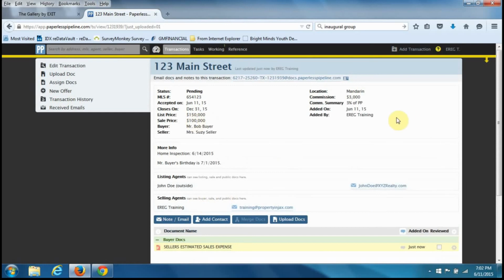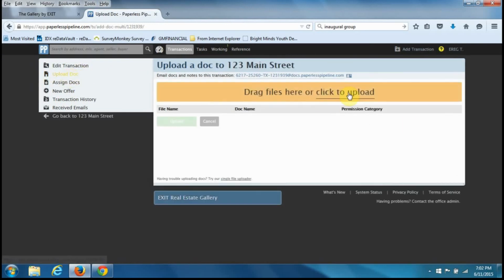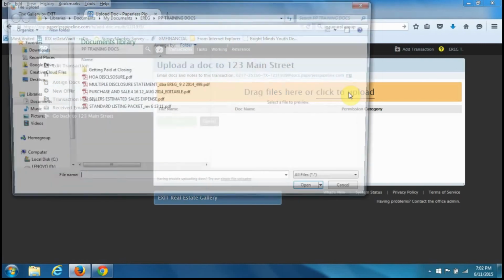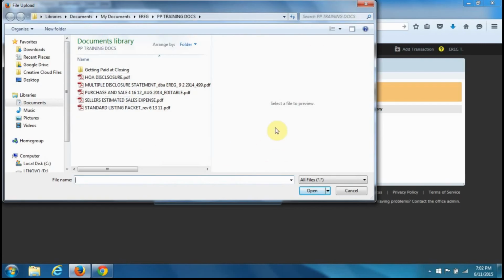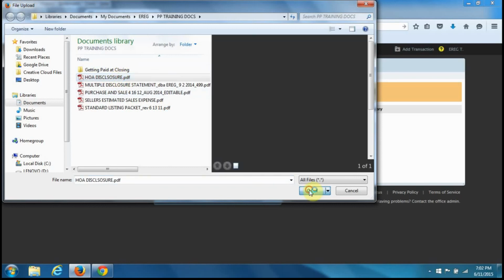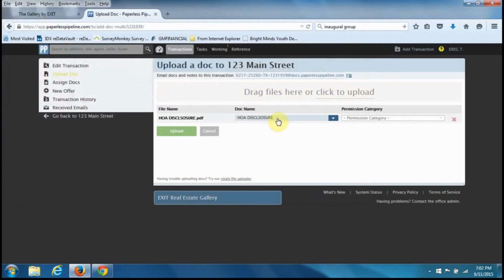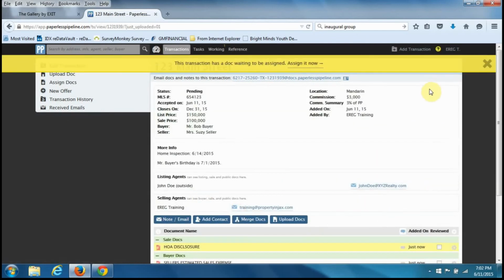To upload a document that is already in digital format, select the Upload Doc link. Select Click to Upload. A browser will appear. Locate the document that you want to load. Select Open. Give it a name. Select the permission category. We'll say, for the sake of training, that this is a document that I want both the buyer and the buyer's agent and the listing agent to see. So I'll select that this is a sale doc. Select Upload. The transaction window will appear.